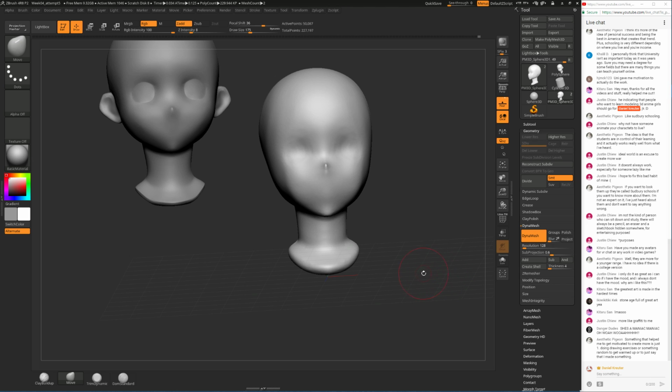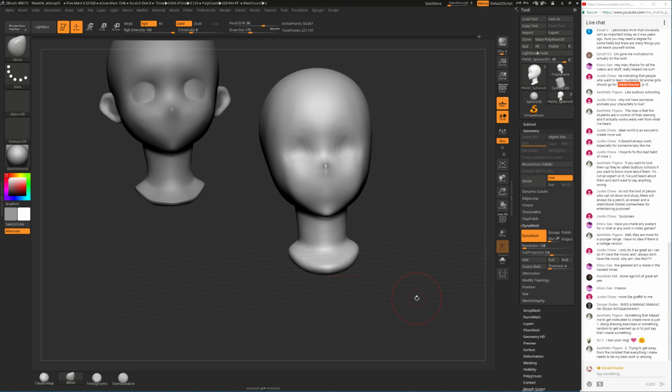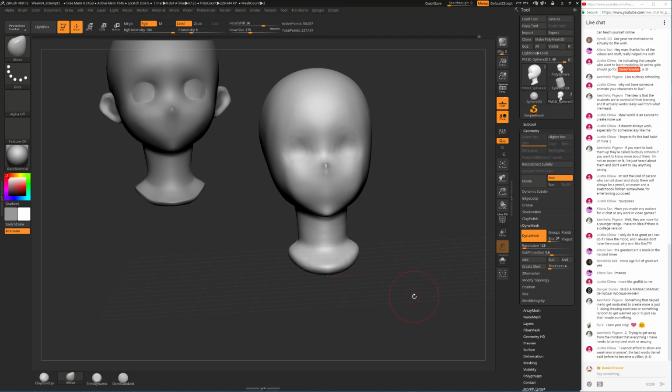Okay, Static Pigeon is saying something that helped me to get motivated to create more is just doing drawing exercises or something random to get warmed up, or to just say that I made something. Oh, and it continues too, trying to get away from the mindset that everything I make needs to be my best work.